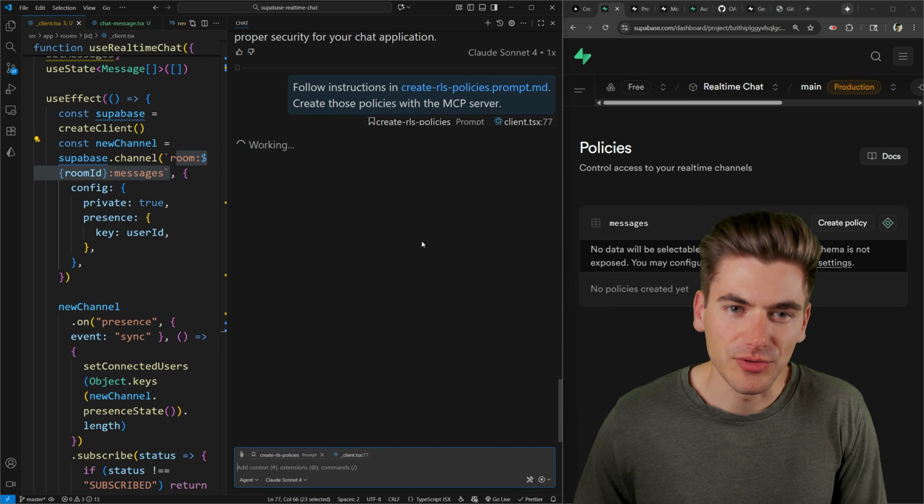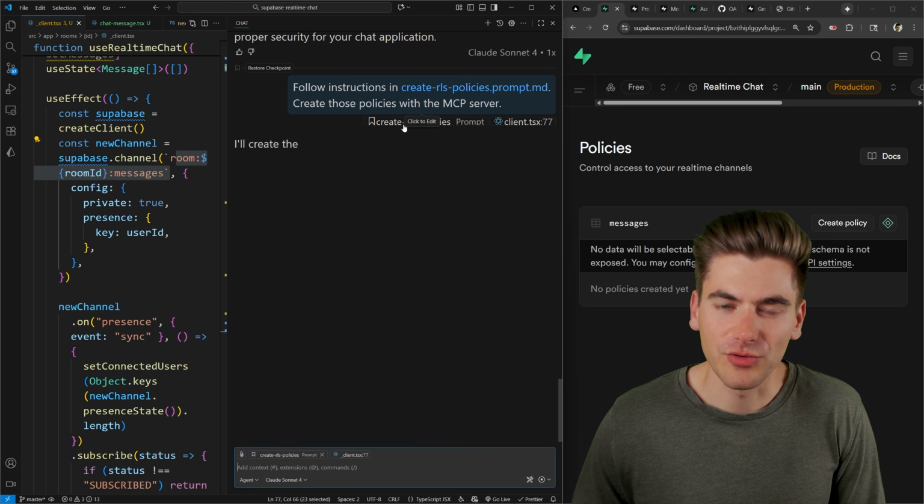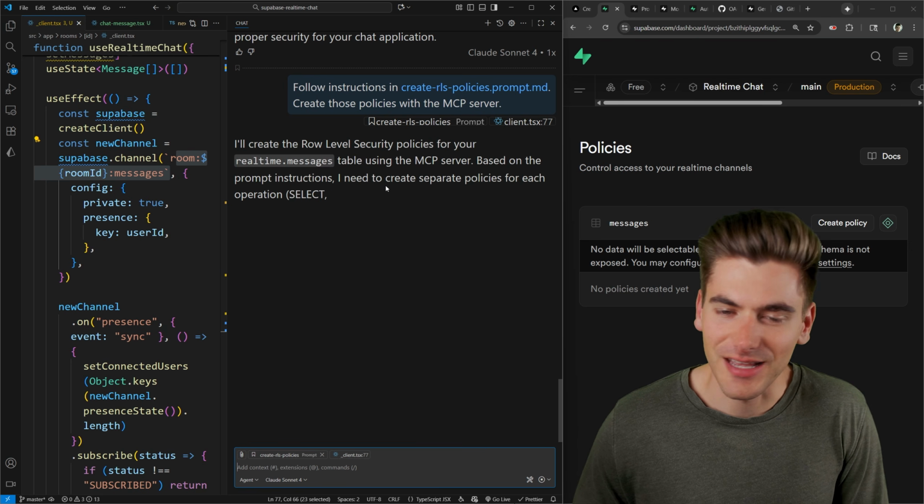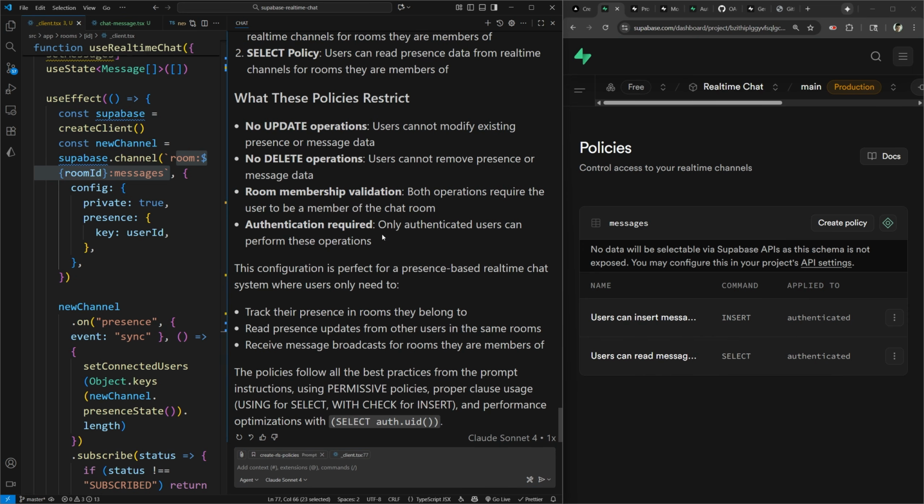So let me just tell it to do that. It just gave me the code for it, but I wanted to create those using the MCP server instead of me manually doing it myself. So I let it run a little bit. It went ahead and it created these different policies for us.